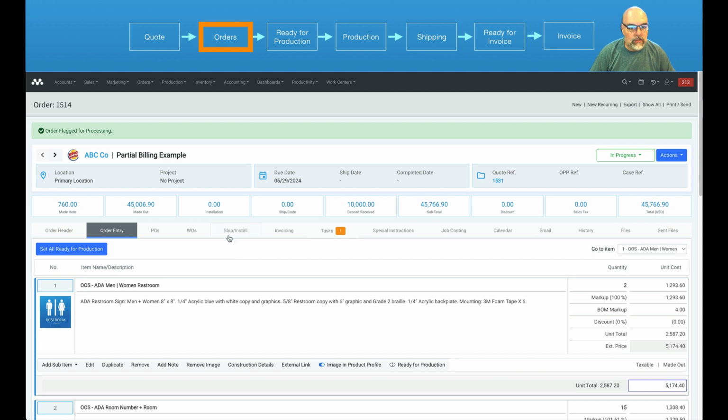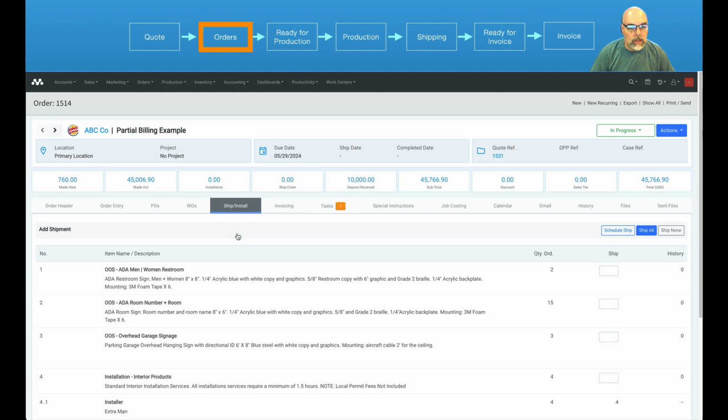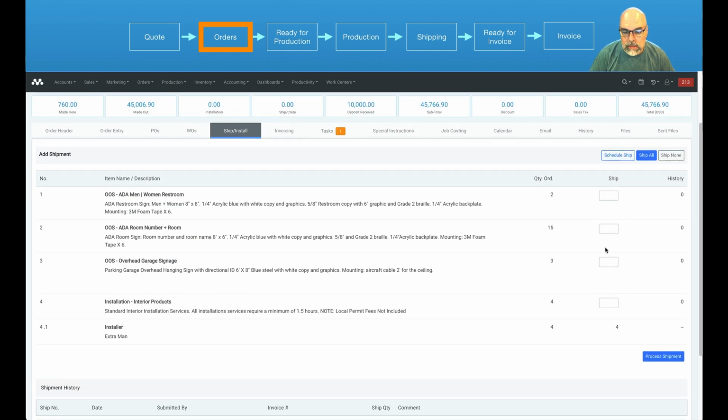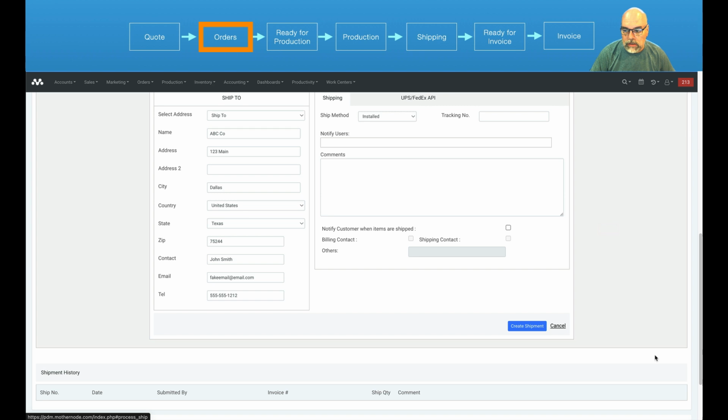Now that brings us to the ship and install tab. In this case, we want to select some of these items to be produced and shipped, and then we're going to ship the balance and produce 2 invoices for this order. So over here, I'm going to select 2 of these and then 7 of these. That is all we're going to be including in the first billing cycle here. So I'm going to click on process shipment, create shipment.